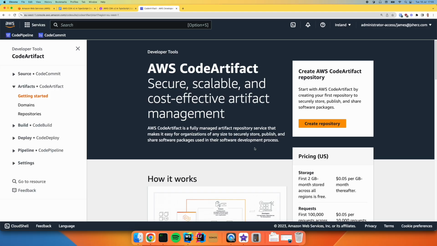Now, we could use NPM, and you can pay for an NPM subscription for an organization, and then you have a private namespace which you can put all your packages in. But I think a cheaper solution, and one that's easier if you're already in the AWS world, is CodeArtifact.